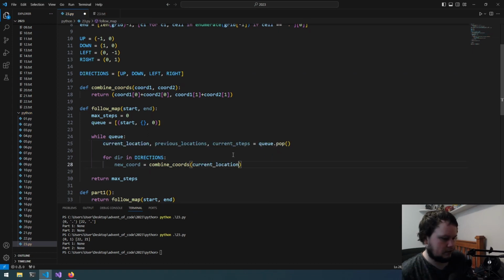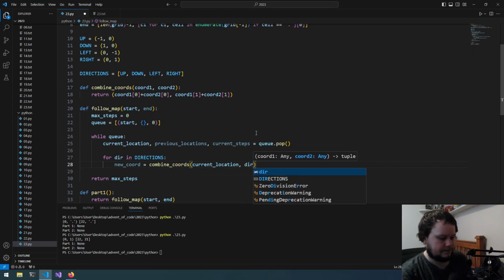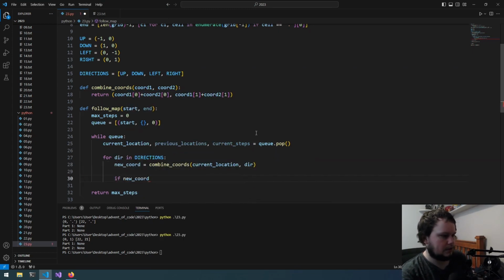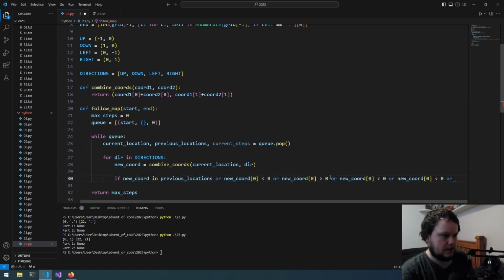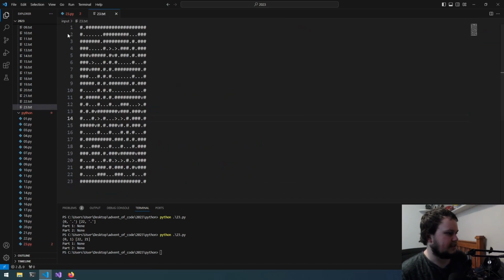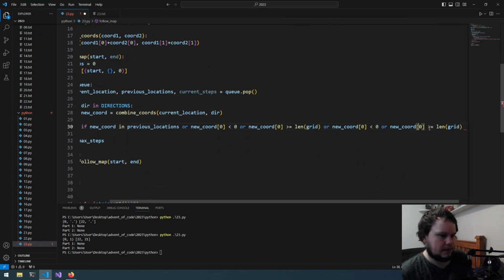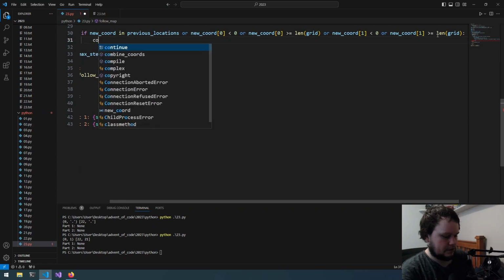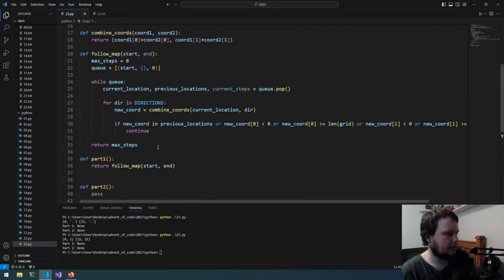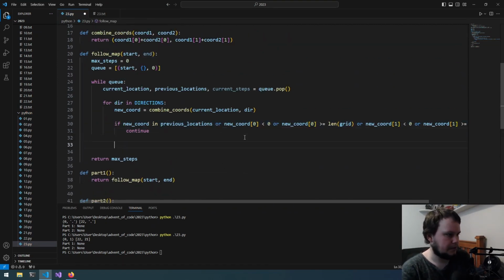So we'll do current location, and then if new coord in previous locations, or new coord 0 less than 0, or basically just a bunch of this a few times, greater than... Actually, is this greater than length of grid, or greater than or equal to? And same thing here for 1, then this should continue. Okay, so now that we've got the actual coordinate, we now need to see... What do we need to see?